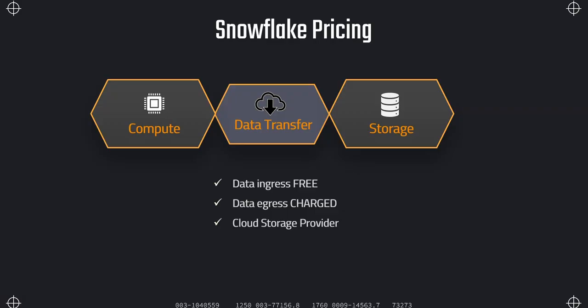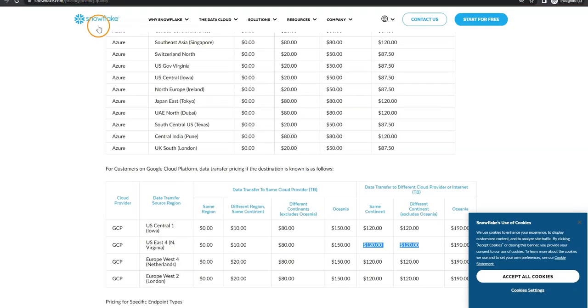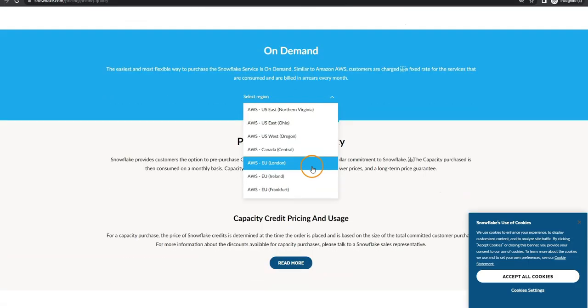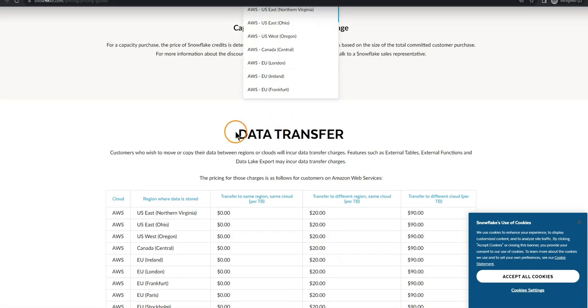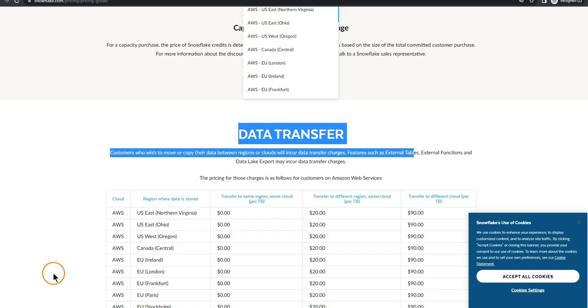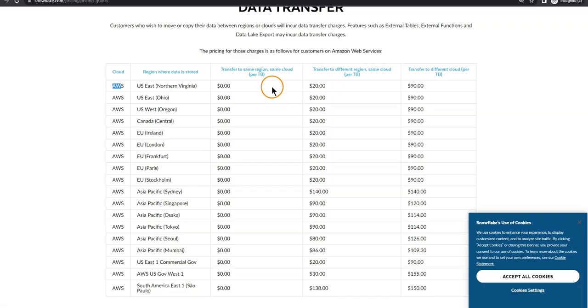So this is based again on the different cloud providers. We can have a look again into the website under the pricing guide. And now if we scroll down, we can choose the on-demand, so based on what account and so on. But we can also see the pre-purchase capacity, and there we also see the data transfer cost. You can, for example, see for AWS, if this is just within the same region and the same cloud, so still AWS, we would not pay anything.